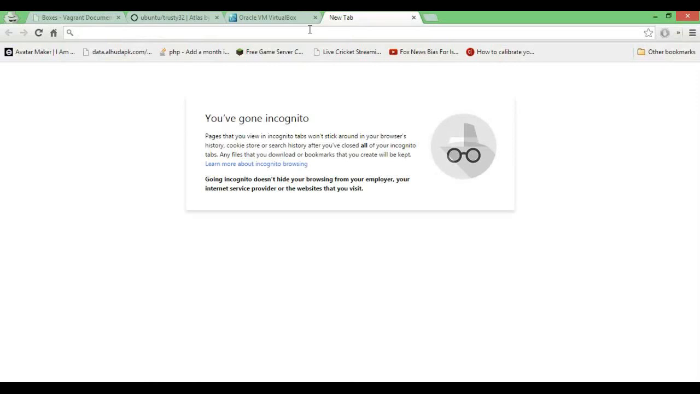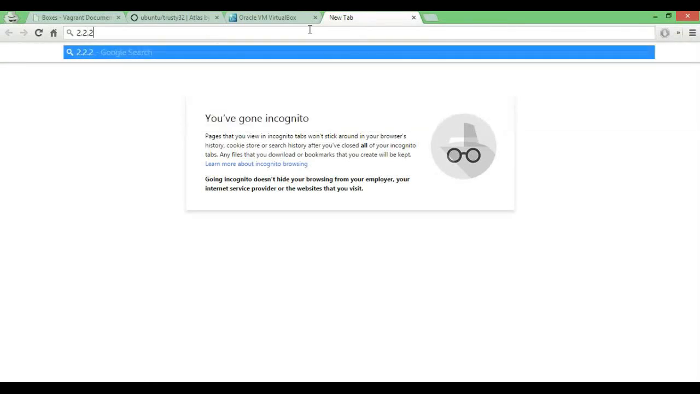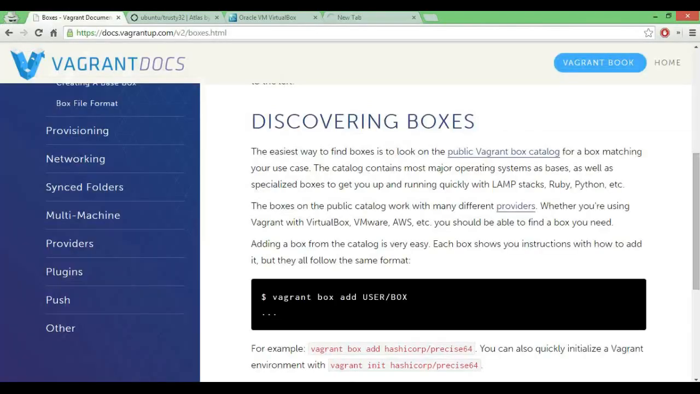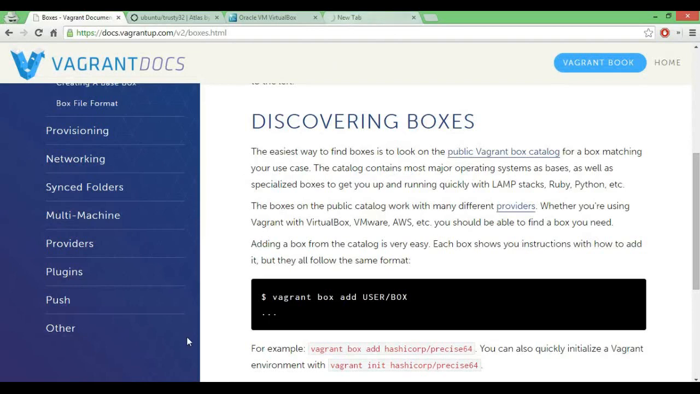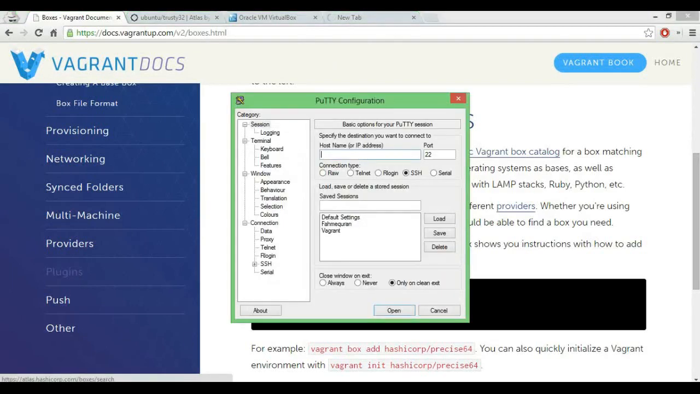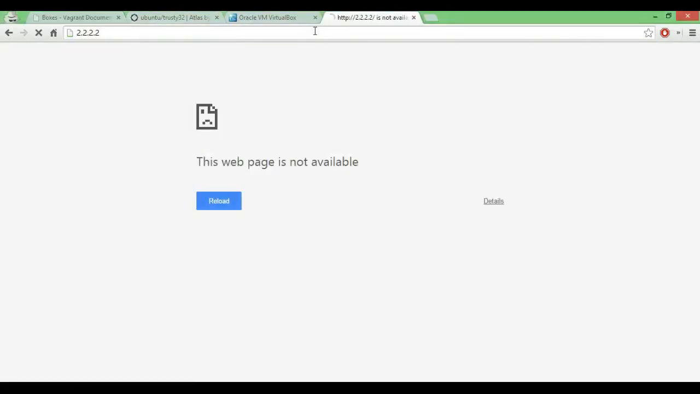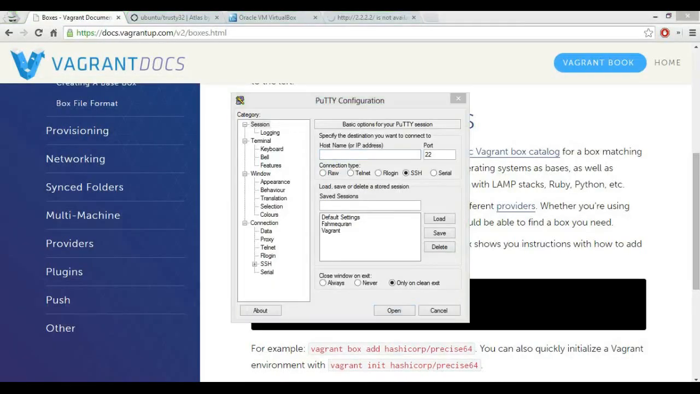Now we can assign a custom IP address to it. So I'm going to do 2.2.2.2. Now it should return an error for me. It should spin indefinitely, but yeah, we should have this error. And now what we do is, oops, sorry about that.